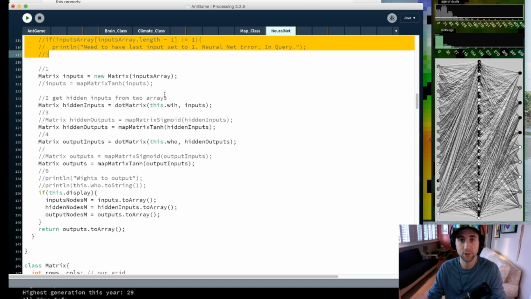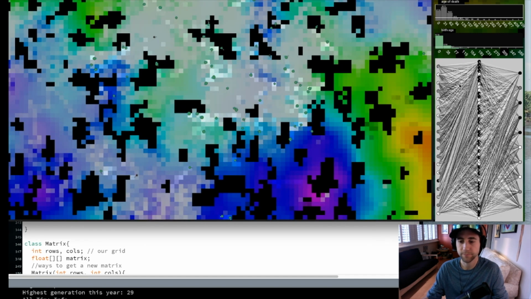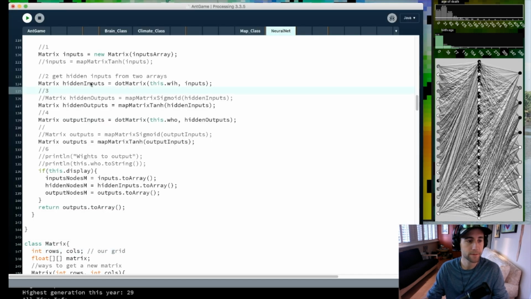Okay, so very important. Number one, turn your inputs into a matrix. That's going to be very important for us to be able to do dot matrix multiplication. And it's also going to be important so that we can just take a series of inputs, multiply it by our synapses, and get our hidden nodes, right? So let's see here. First, we get the inputs from the two arrays. So first you multiply, then we activate.